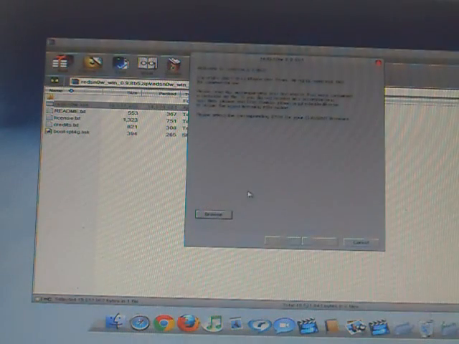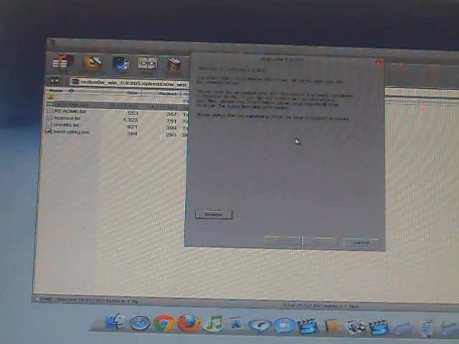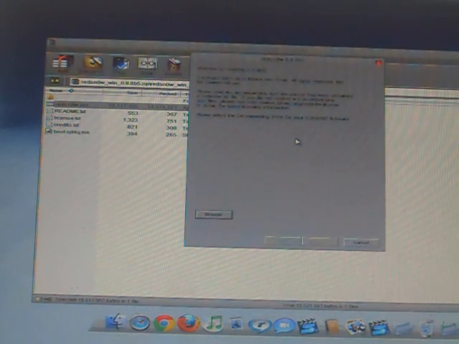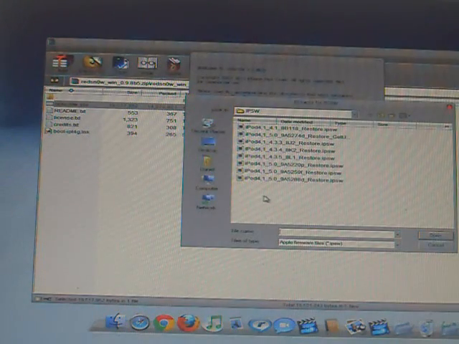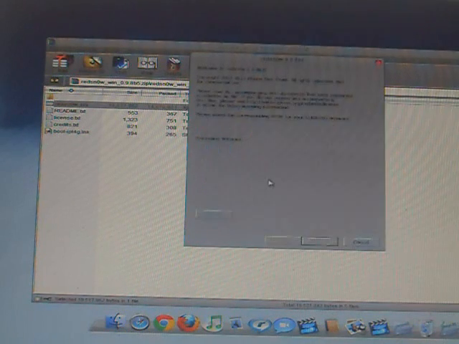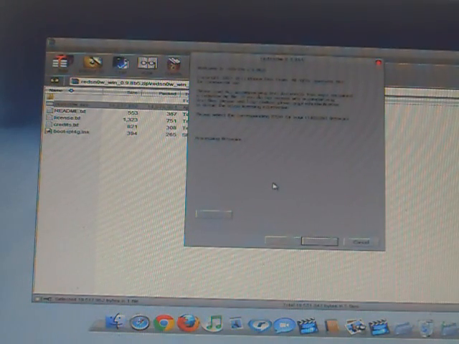Okay, and you'll be welcomed with this type of screen. Let me just grab my iPod here. Okay, let's get started. I've just connected up my device here. So we're going to click Browse, and you have to use your iOS 5 Beta 5 firmware. So double tap that and just let it load up.